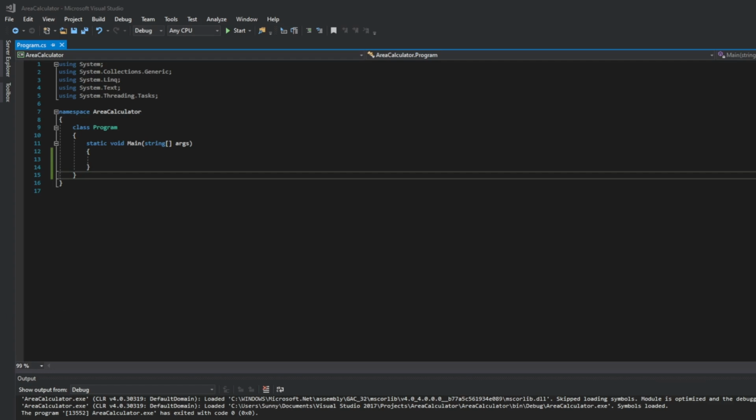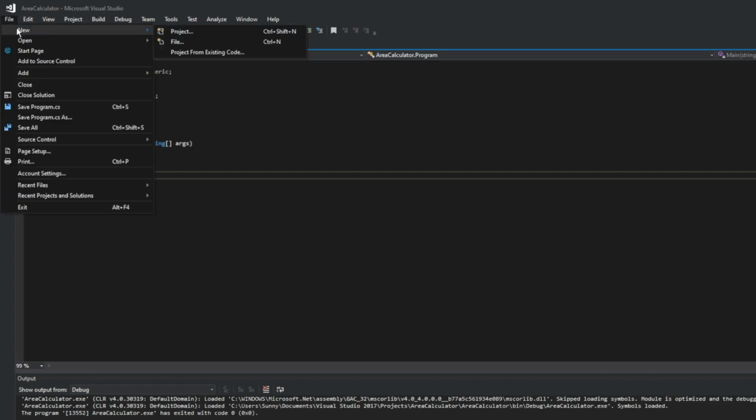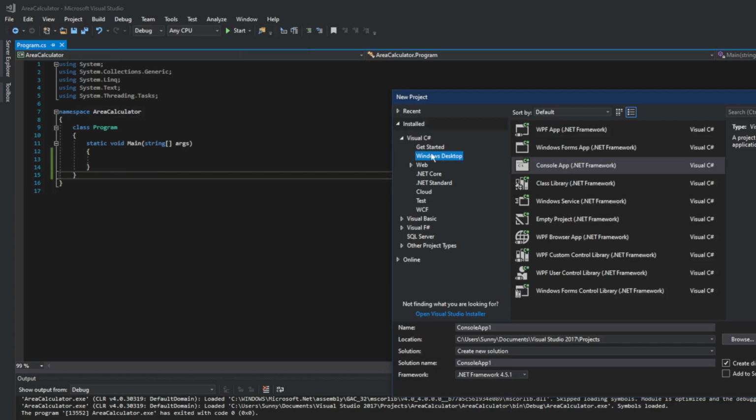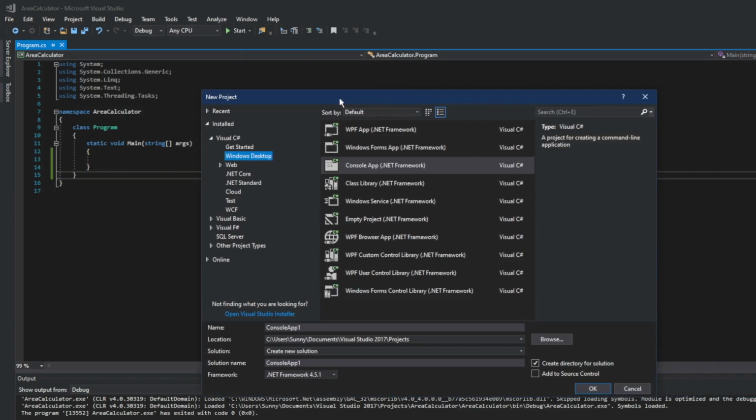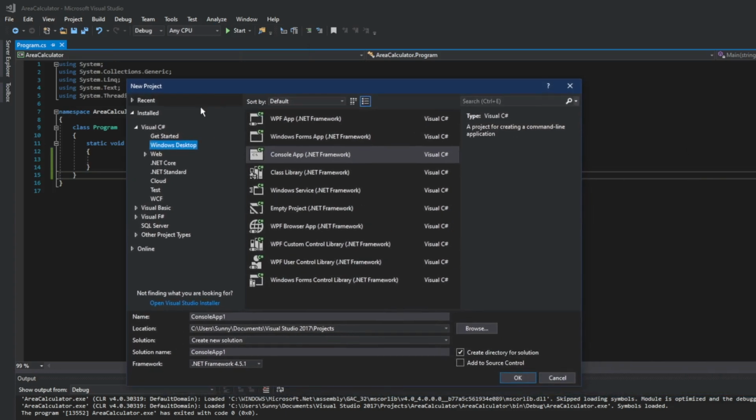So if I were to do it all over again, we can click File, New, then Project. Then we have the new project. The new project panel will appear. Then we have here Windows Desktop. Then we have here Console App. Okay, you can select actually Console App.